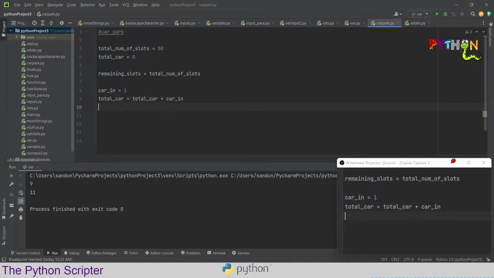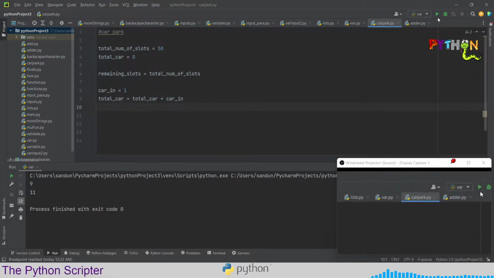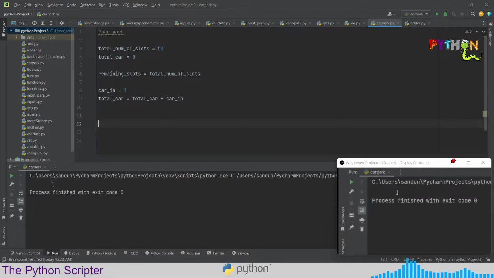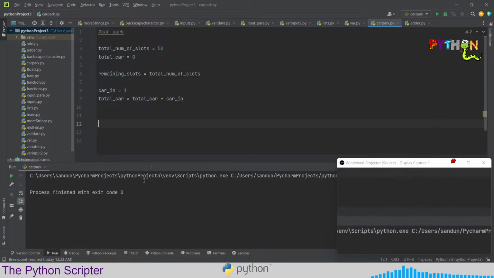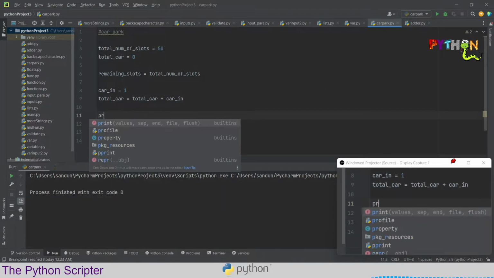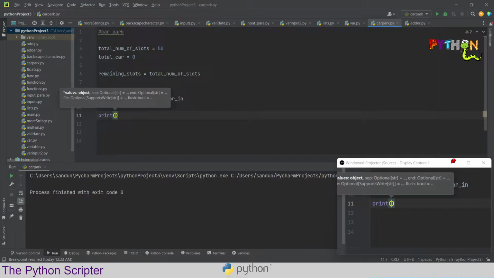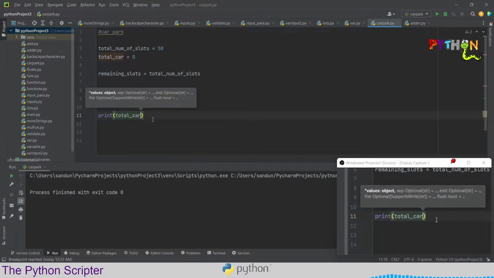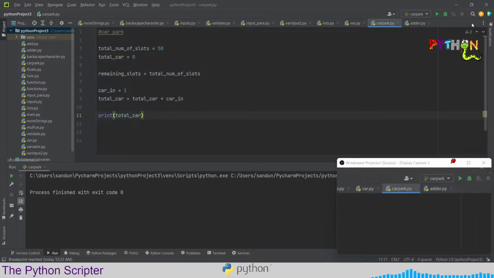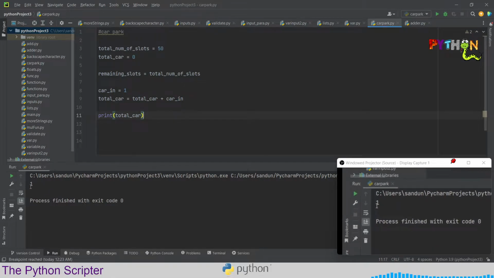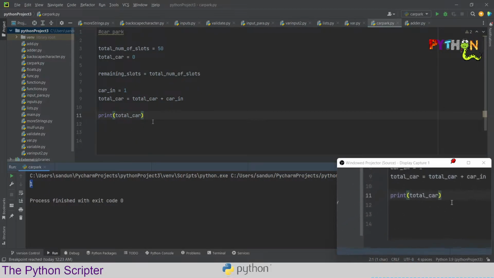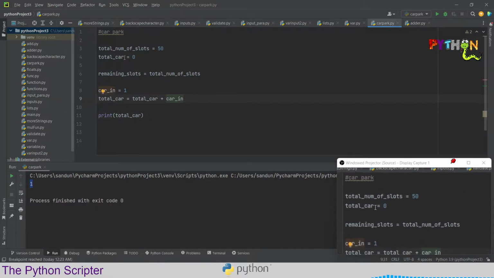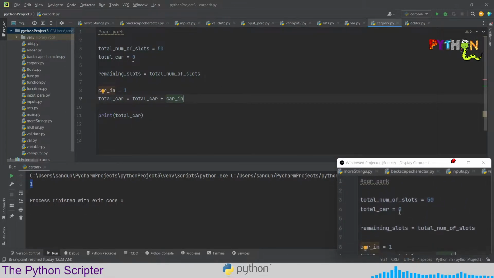Now let us run this and nothing will happen because we have not written any print statement to display. So print, let's say we want to find the total car. I will call the total car variable, and next I run it again, and you will notice that total cars is now 1.